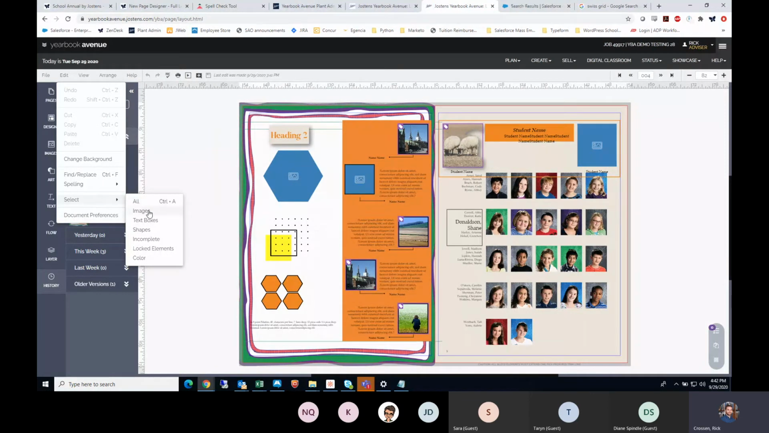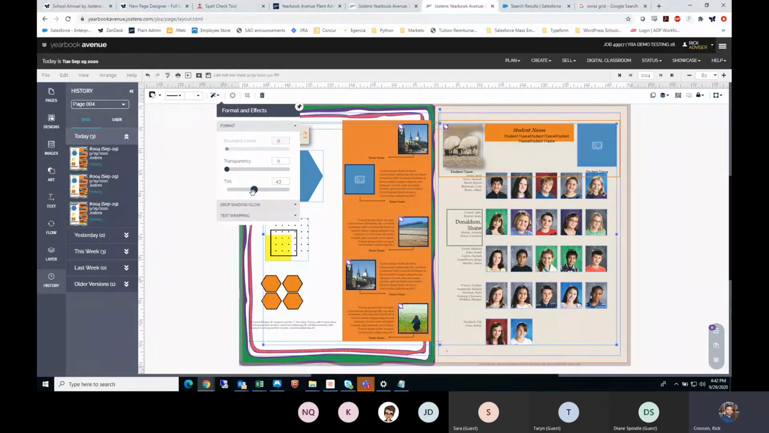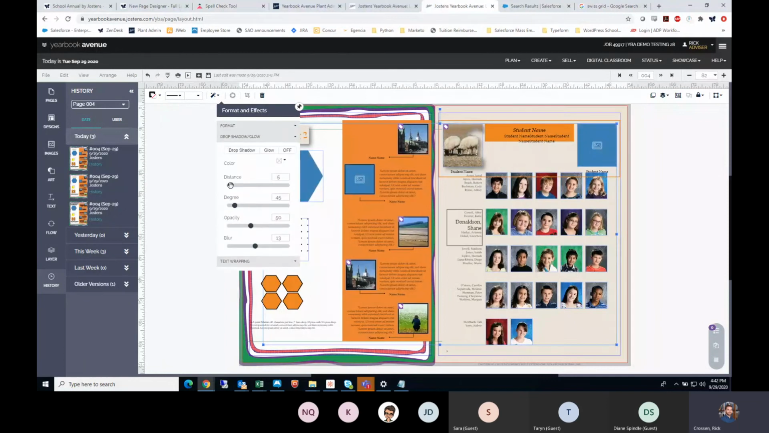So maybe, for example, I wanted to update all my image boxes on a page. I can go to select and then images. And that's going to select every single image box on this page here. And I could apply mass updates to all these image boxes at once from here. Maybe I wanted to add a drop shadow to everything. I could do that.